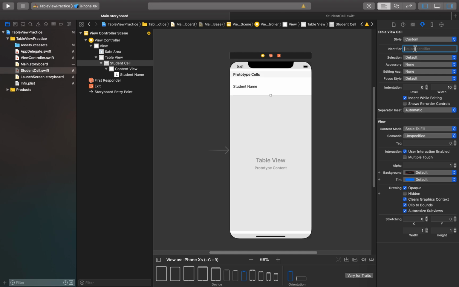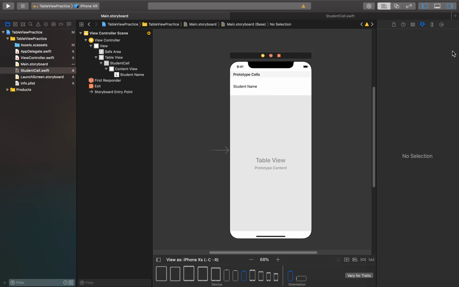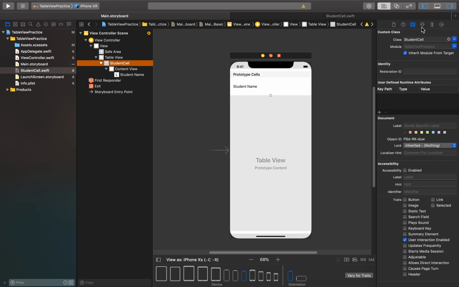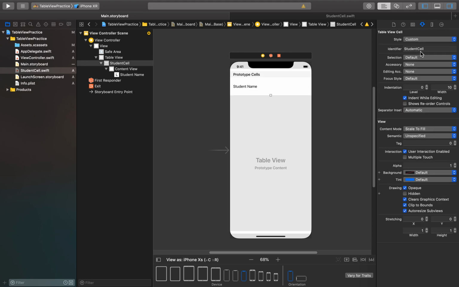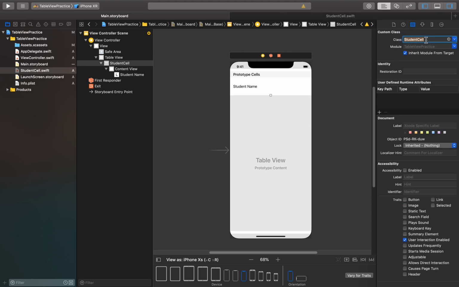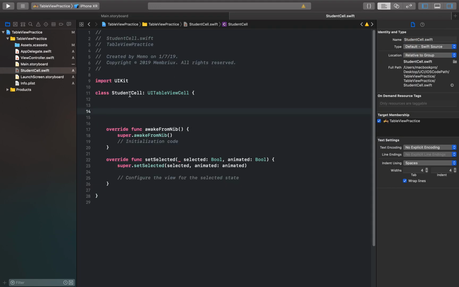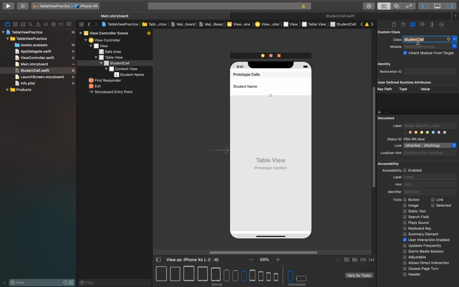For the identifier section, you're going to call it the same as your class for ease of access. It's easier to remember because you named it the same as your class. So make sure that in your identity inspector the class is set to student cell, and the identifier is student cell. Now for the class, make sure that it autofills, because that tells you that this file for the student cell follows the protocol of a UI TableView cell. If it doesn't, it would not autofill by itself here.